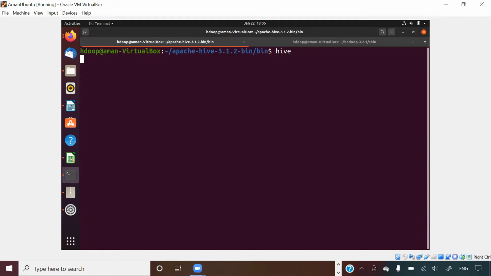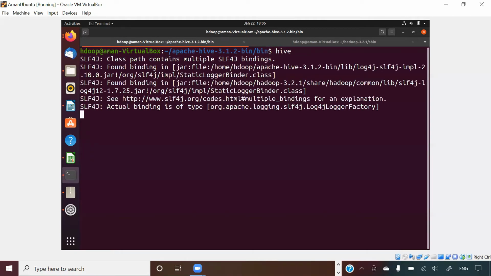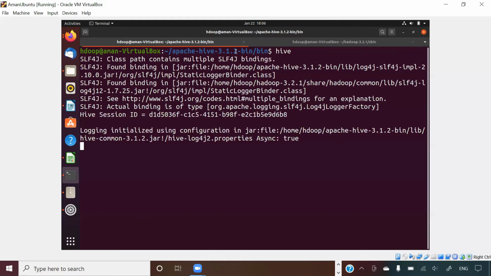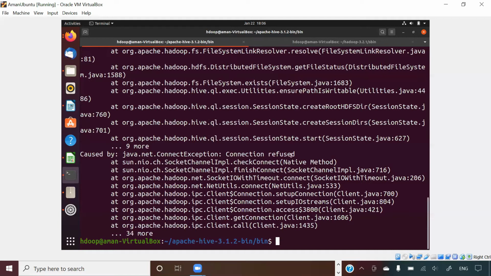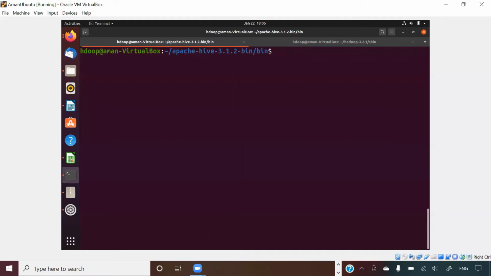So I'm saying hive. I am running this command from the bin directory of Hive, Apache Hive 3.1.2, then bin. If you go to bin, then Hive will launch, otherwise Hive will not launch. In this case, Hive did not launch for another reason. What is the reason, guys? As we know, Hive runs on top of HDFS or Hadoop. Until you have Hadoop running, Hive will not run.